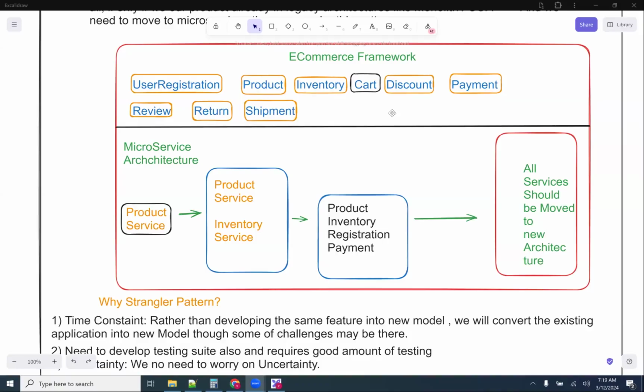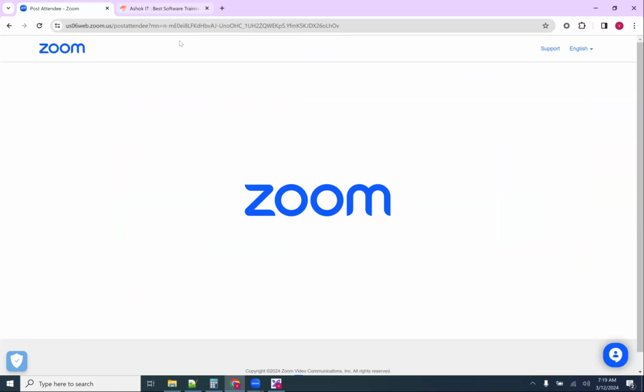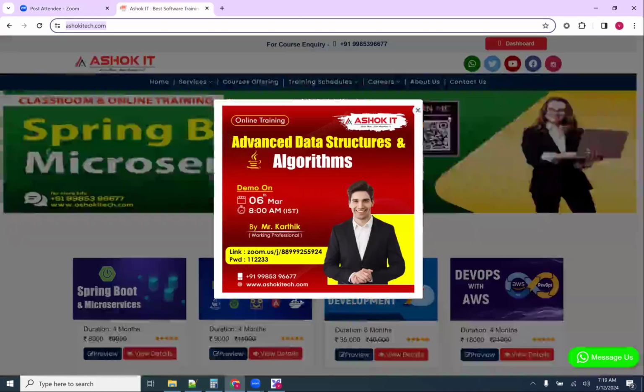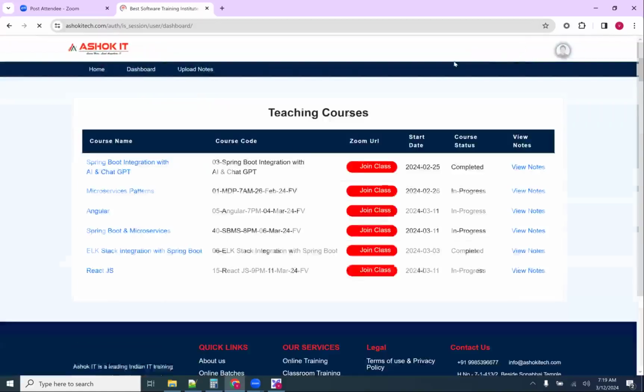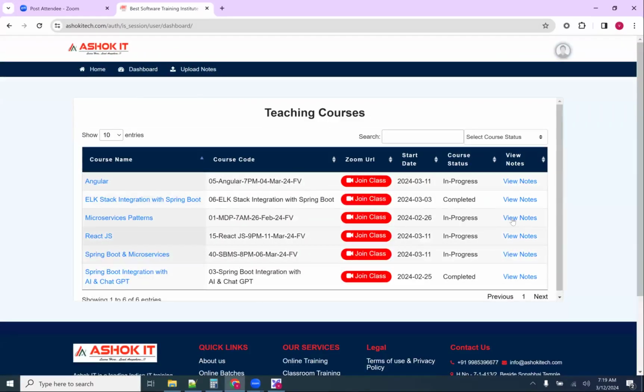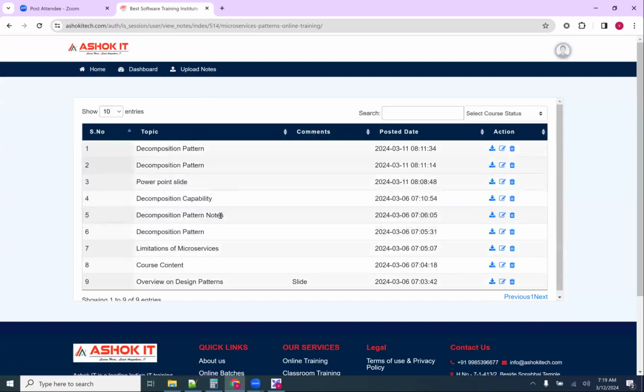Yes, that document you uploaded, how can I open that one? It is not opening in PDF or Paint. The extension is something else. You're able to see my screen, right, sir? View notes. Which document, sir? Serial number one, the decomposition pattern, right? I downloaded it.